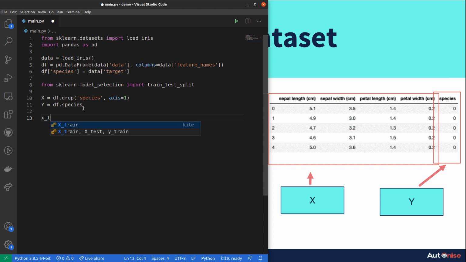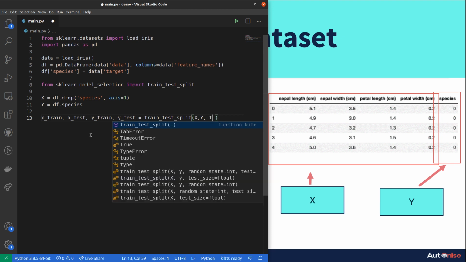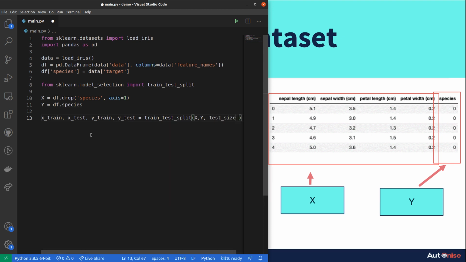So let's say x train, then we will have x test, then we have y for all the training targets, and then y for test as our test targets. And this is equals to our train test split. There we give our capital X and capital Y's the full data, and then within a feature of test size, this will take the ratio of what percentage of test size do we want.